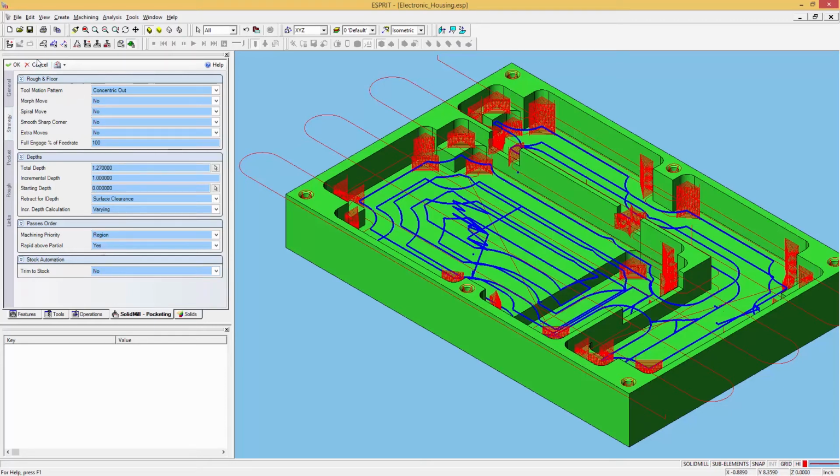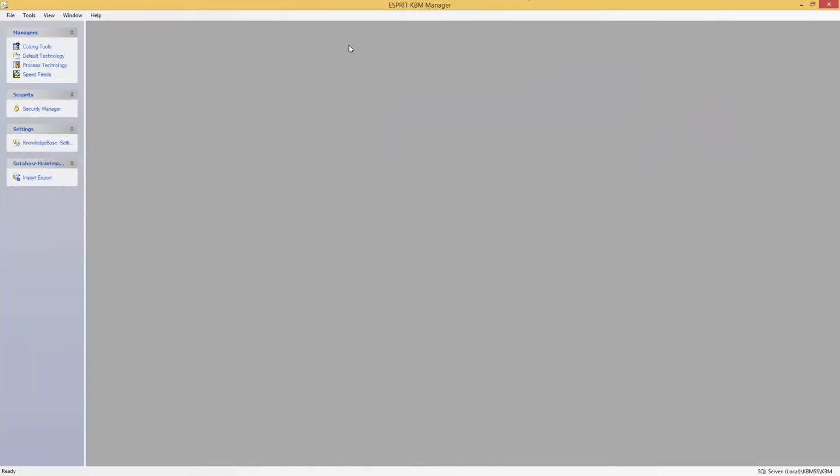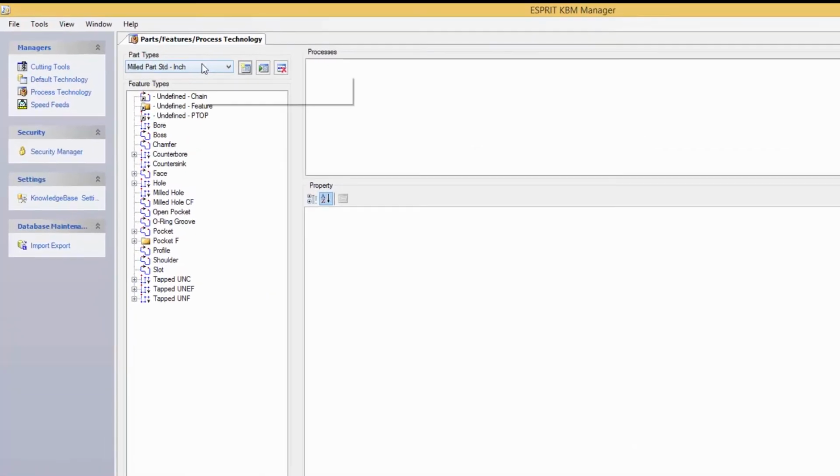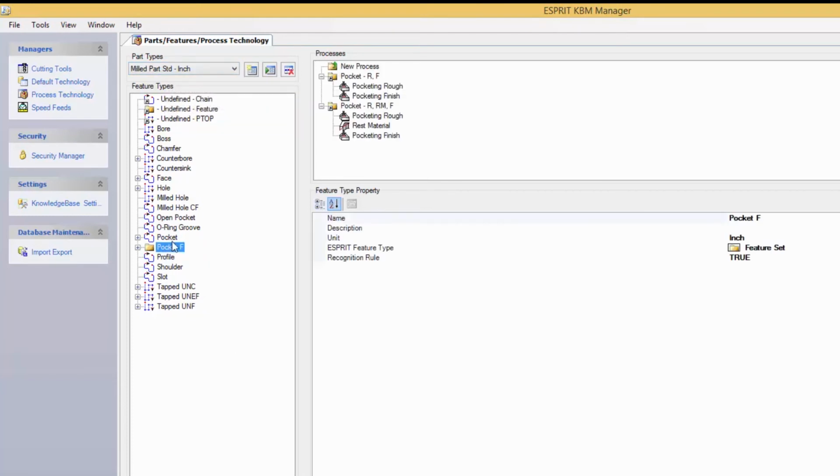So let's say we want to reflect these new company standards inside of our knowledge base. We're going to go to our common machining toolbar, move on to our knowledge base manager, and explore the process technology. I'm going to modify the milled part standard inch, but I don't recommend that you do. Please create your own company standard, as the milled part standard inch and other ESPRIT defaults may be reset upon the next installation of ESPRIT. But for example's sake, let's explore how we can modify these defaults.